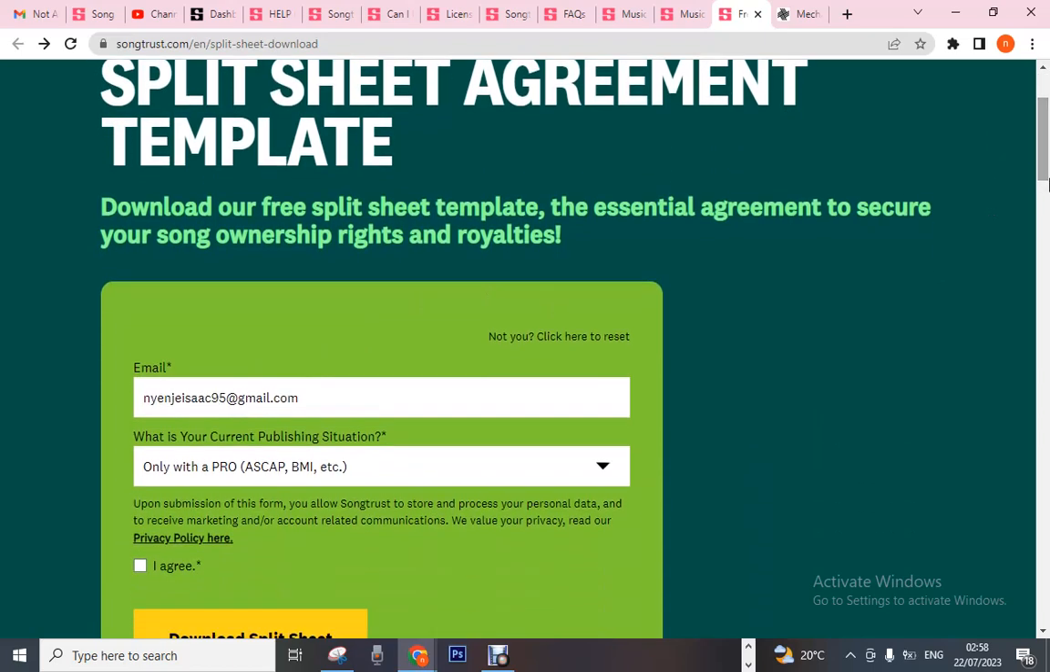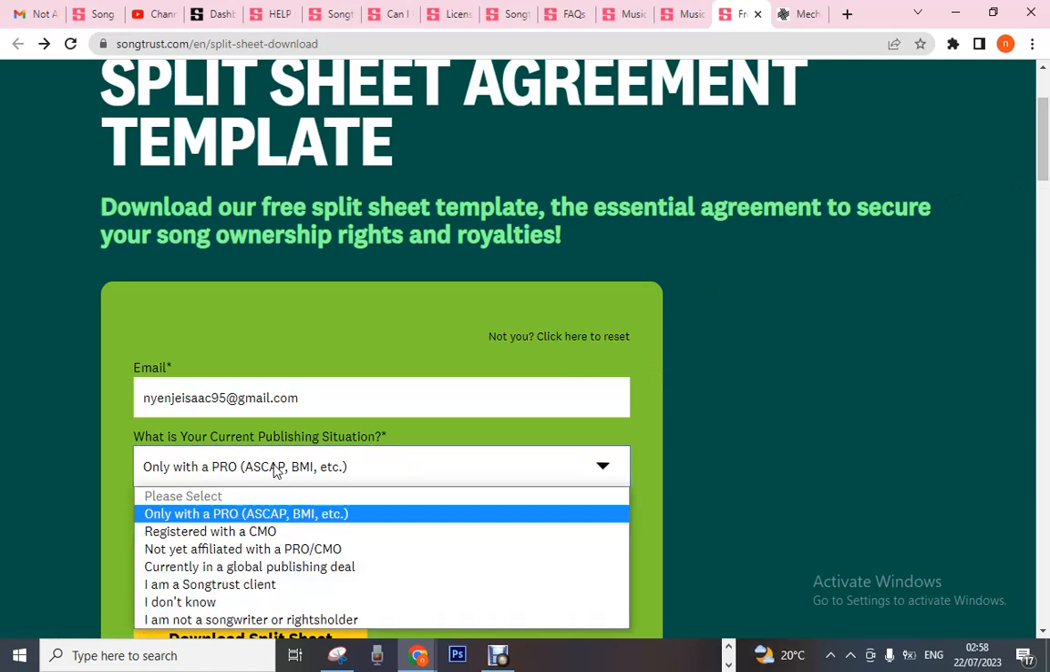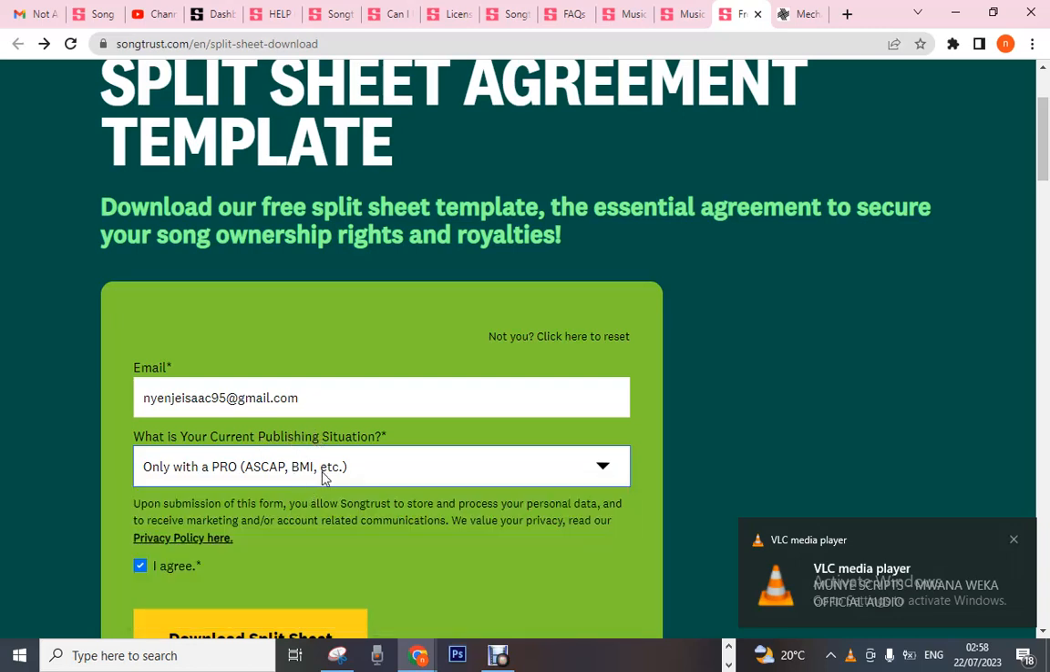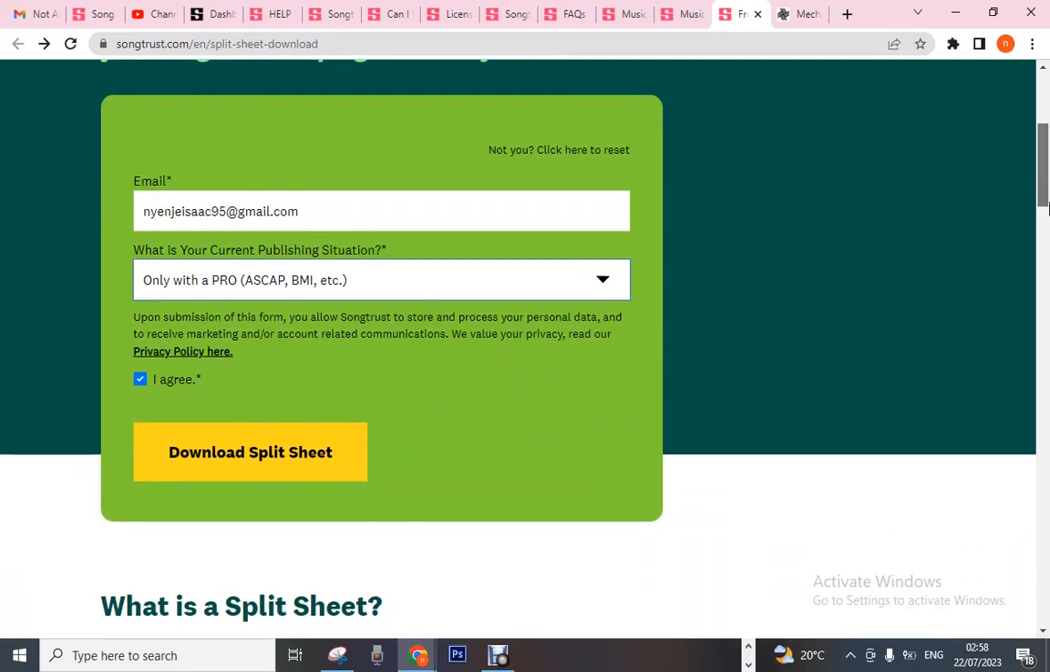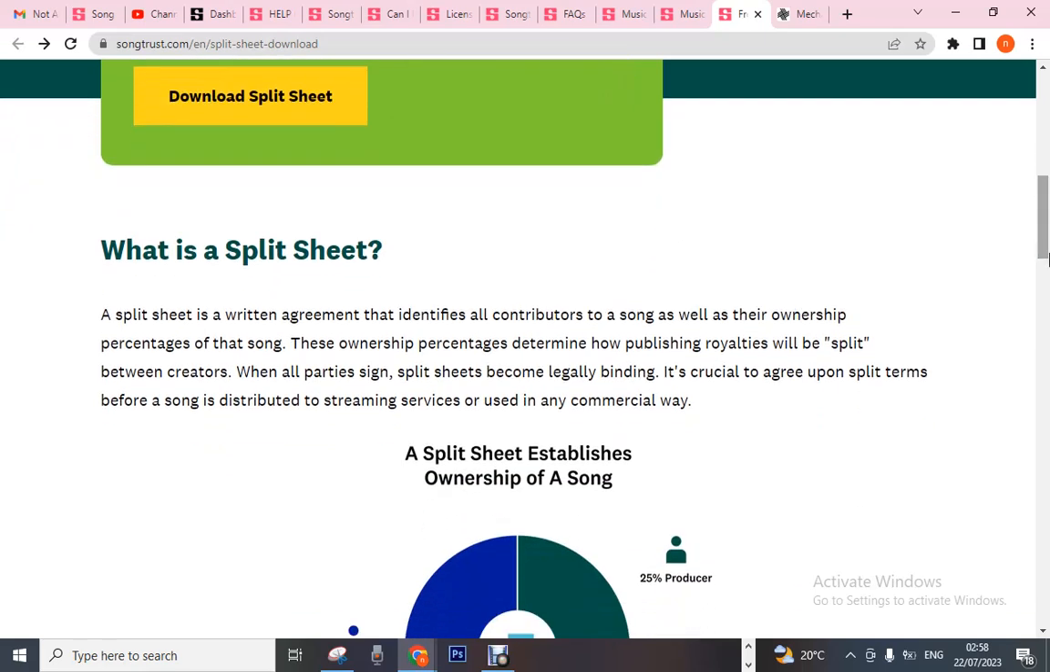Okay, so I put in my email. The way they are asking, and by the time you watch this it may not have changed, is: what is your current publishing situation? I'm using BMI, so I leave it at that, then I agree. But before I click download the split sheet, what is a split sheet? What are they trying to tell us about it?